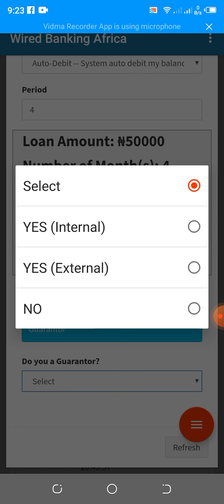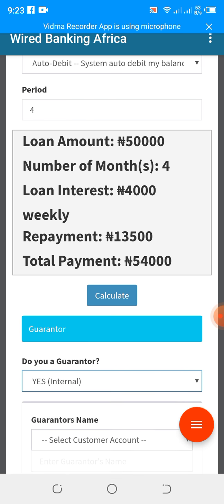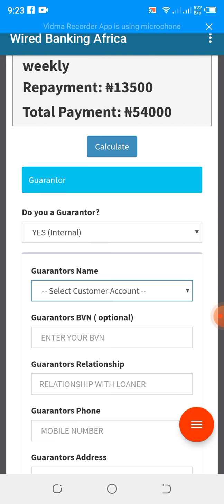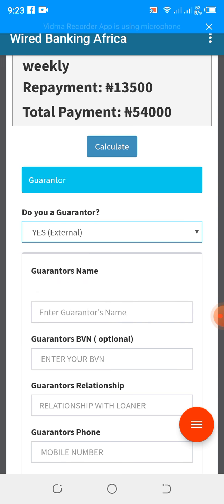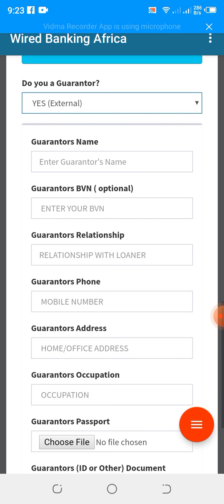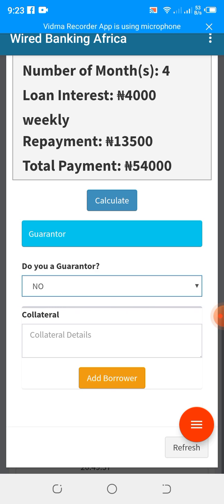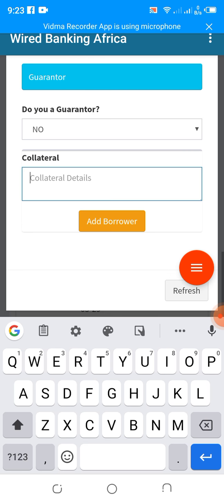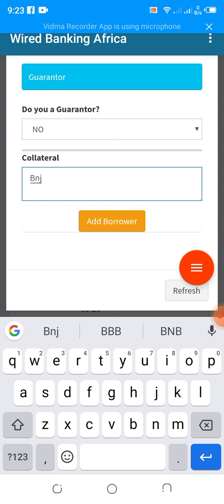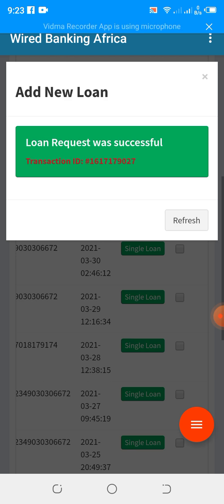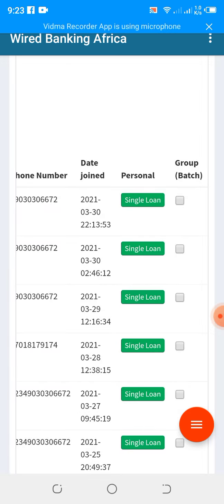Does this loan have a guarantor? If yes, we have internal and external. With the internal, you assign someone that is standing as a guarantor, or you want the person to submit a guarantor. You can easily input it here, or alternatively you can go with no, just collateral. So you can type in whatever collateral he gave to you, or the IDs. Then you just hit add borrower. Give it a few seconds to submit. All right, so that has been done.